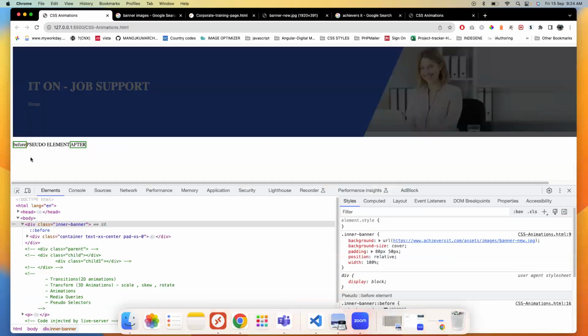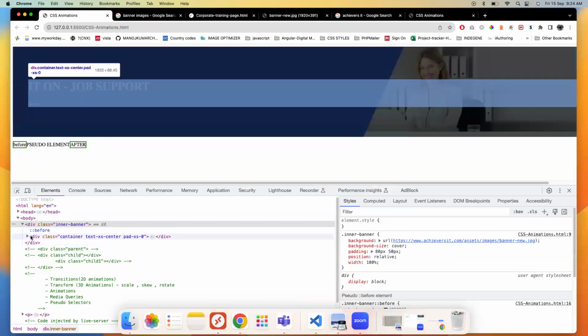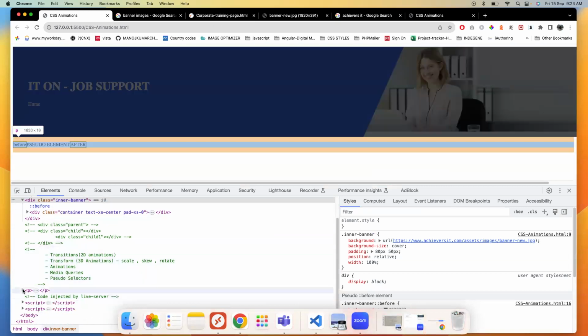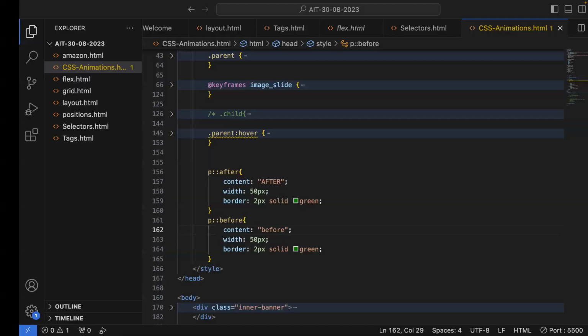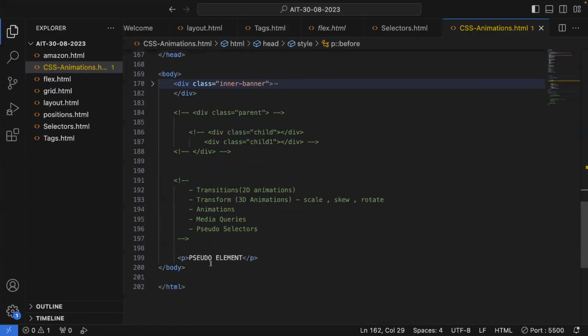So if you see my paragraph, how many elements did I actually create here? I created only one paragraph, right? But how many elements am I getting here? 3. Why? Because I was getting one element as before, one element as after. The same thing I was doing for this one also. So this is my original element, and by using one more element I created a duplicate layer and made it sit on top of my element. For example, let me take a div.